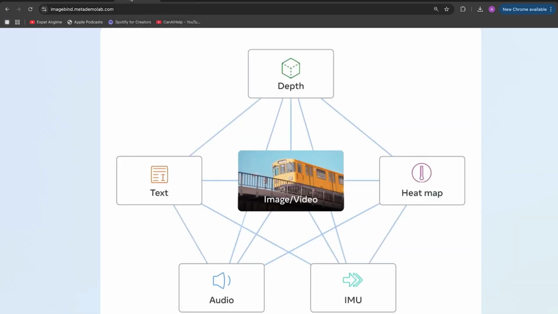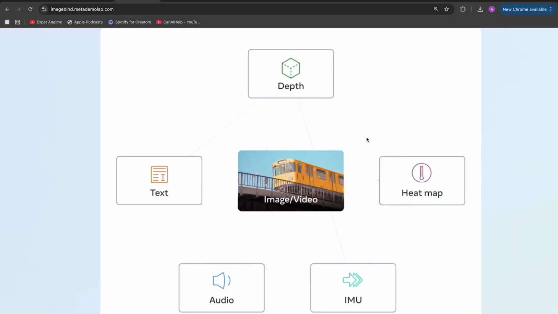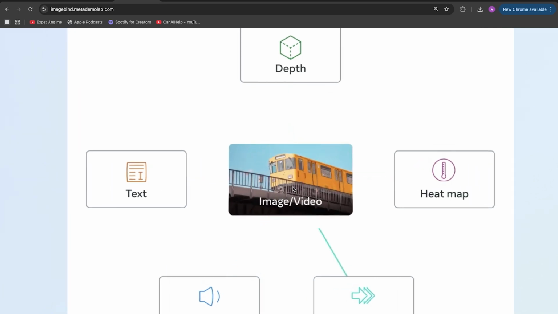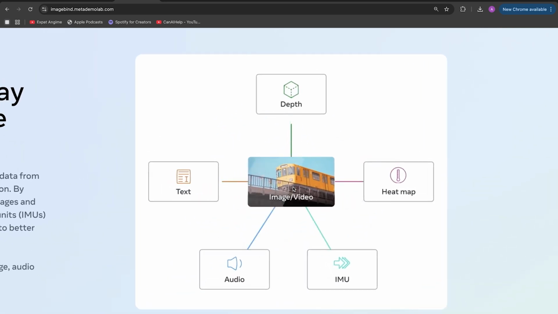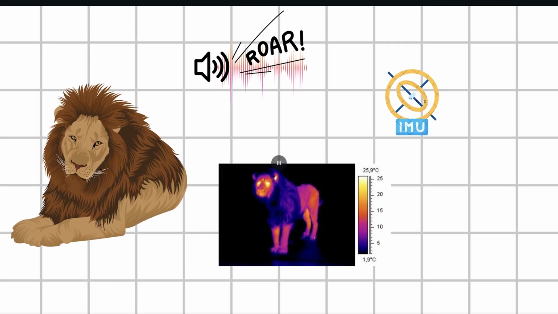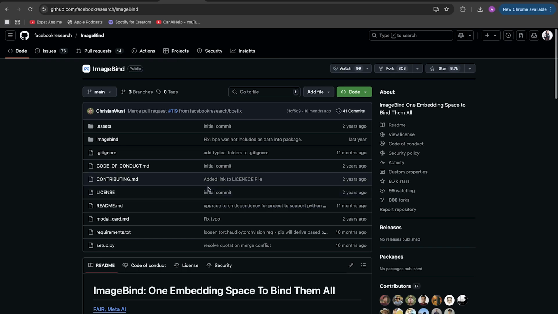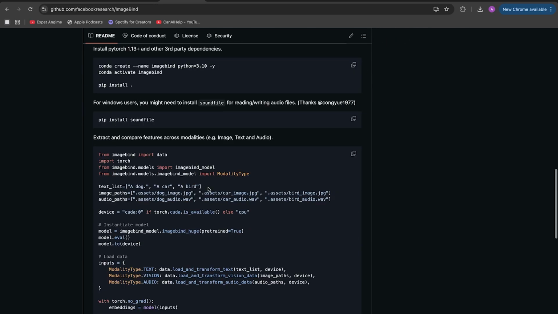The idea is simple but powerful: by using images as a common anchor, ImageBind learns to link how something looks, sounds, feels, and moves. For example, it can associate a picture of a lion with its roar, body movement, and even heat signature, all without explicit labels. There is a GitHub homepage where you can find the model and how to use it.